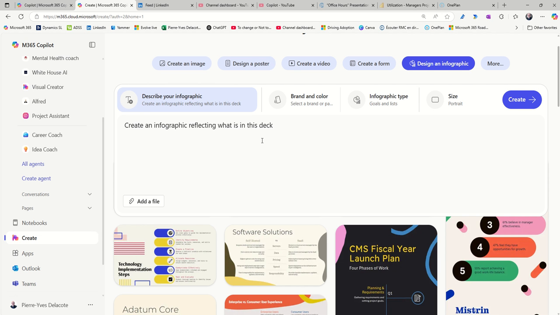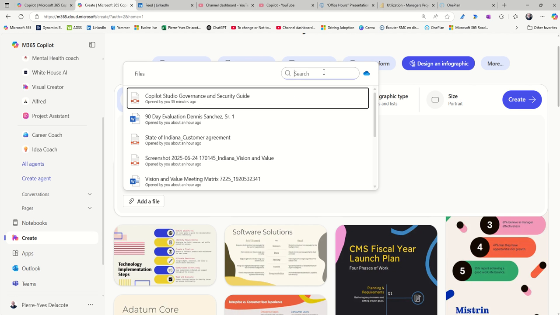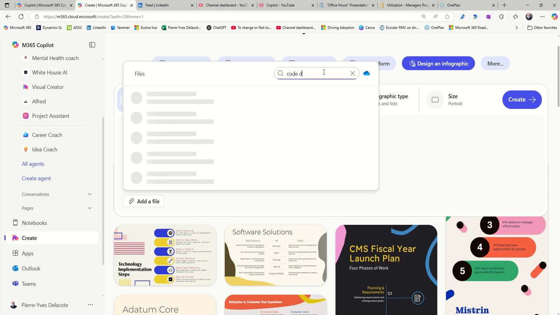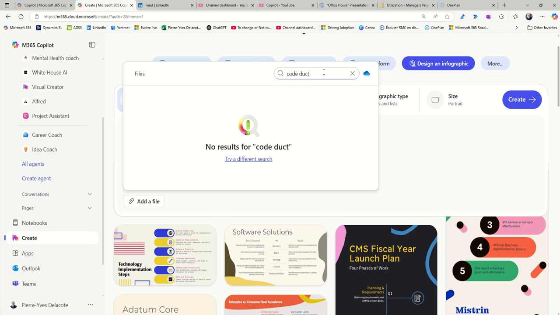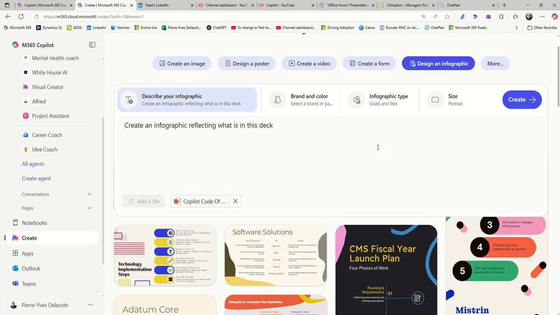So here I'm just going to create an infographic reflecting what is in the deck, and I'm going to add a file. You can navigate. So I'm going to try to find a file, the code of conduct for... created. I guess this is the one.